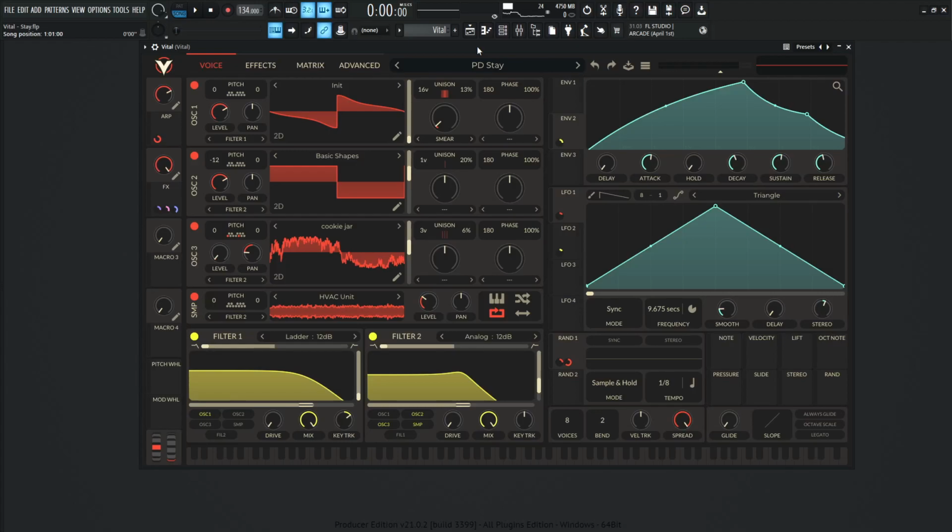So I was inspired by the movie Interstellar again. I made another pad, I called it Stay, and this is what I came up with. And keep in mind, this is only this patch, there's nothing else in the background. So yeah, here we go.